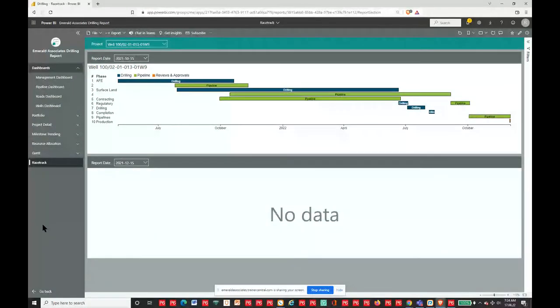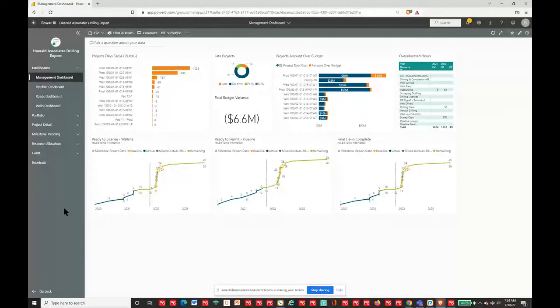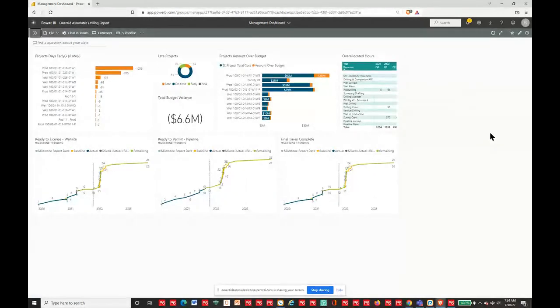So when we go in and look at dashboards, there's a number of dashboards we've got set up here. And what I want people to keep in mind here is these dashboards are customizable. So what you're seeing here is drilling reports. Doesn't matter if you're working on drilling, if you're working on turnarounds, if you're working on whatever type of project you're working on. Having all of this information available in a dashboard is so easy.